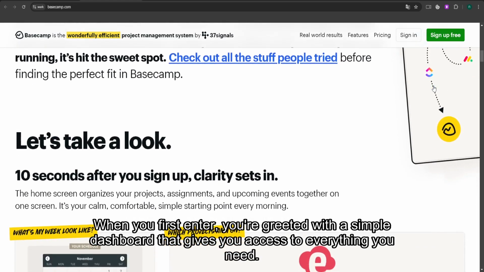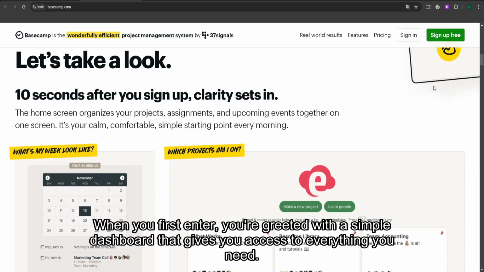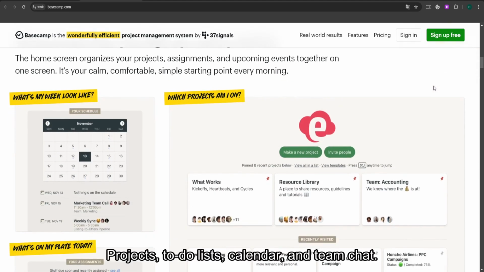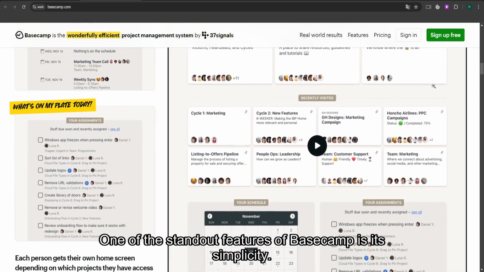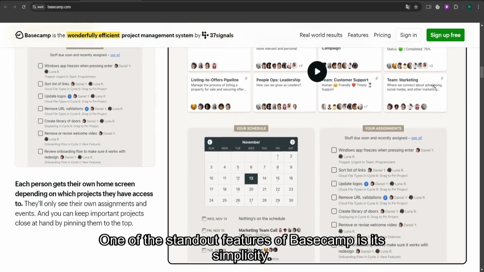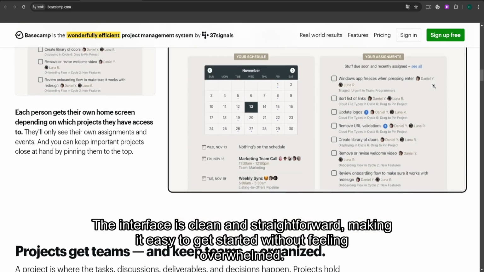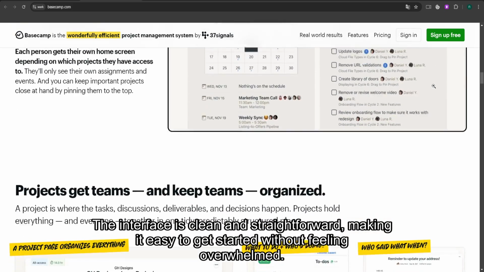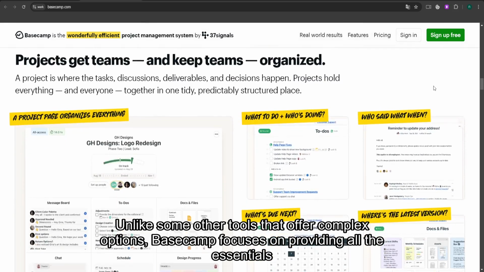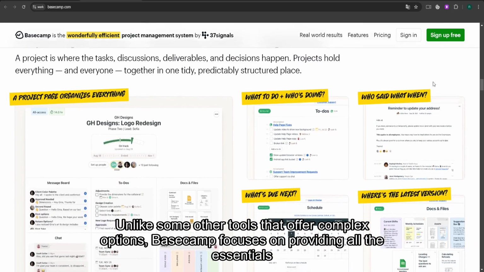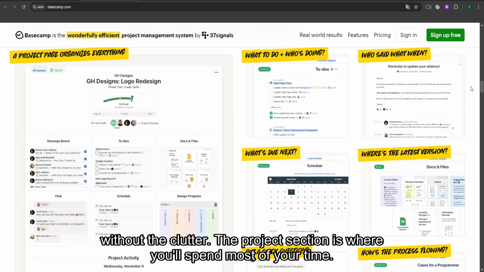When you first enter, you're greeted with a simple dashboard that gives you access to everything you need: projects, to-do lists, calendar, and team chat. One of the standout features of Basecamp is its simplicity. The interface is clean and straightforward, making it easy to get started without feeling overwhelmed. Unlike some other tools that offer complex options, Basecamp focuses on providing all the essentials without the clutter.